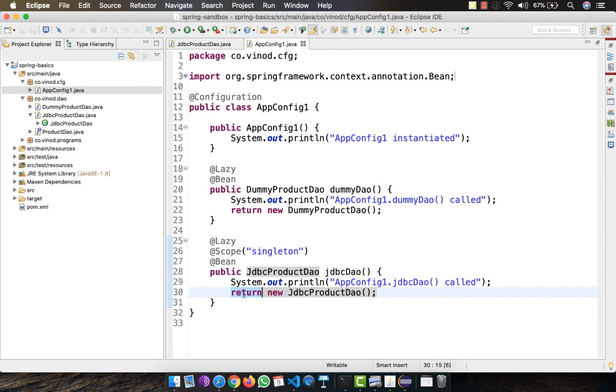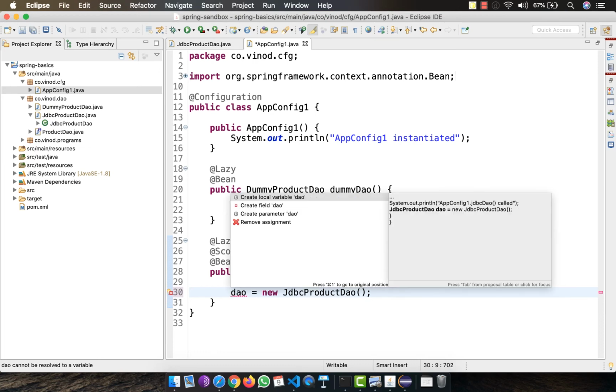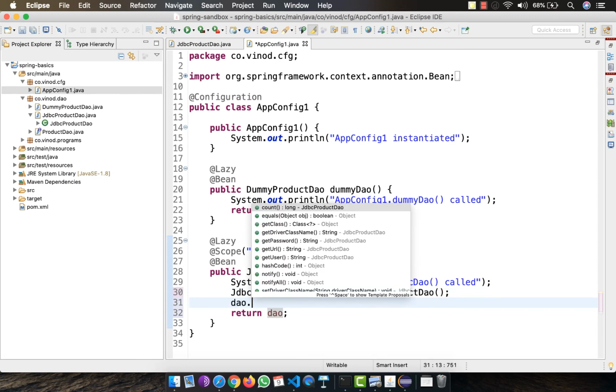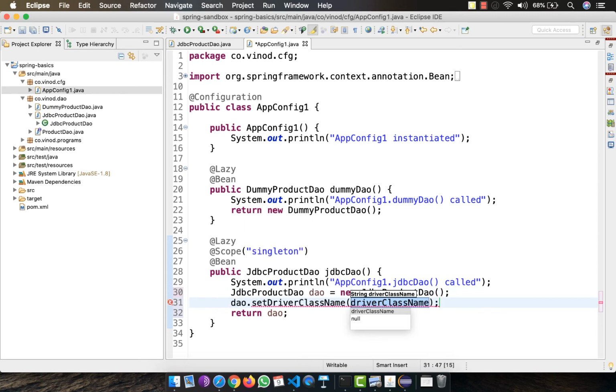Let's call it dao equals to. Since dao has not been declared, it's giving me an error. I'm going to press Command 1 and get a quick fix, press Enter. On Windows, you press Control 1 to do the same thing. Now that I got dao, I can say here return dao. But before returning, I would like to initialize some values for those setters. So I'll say dao.setDriverClassName. This happens to be org.h2.Driver, with a capital D.